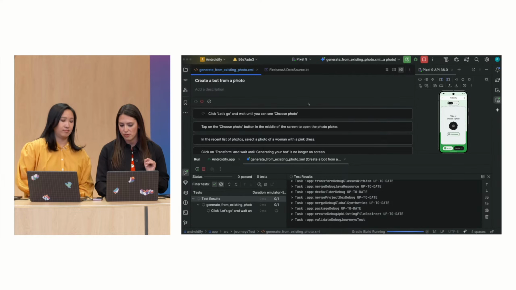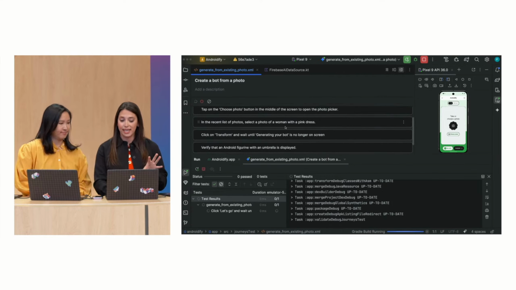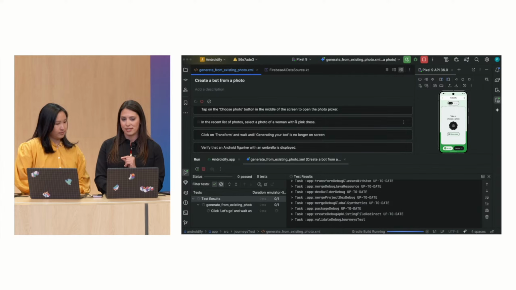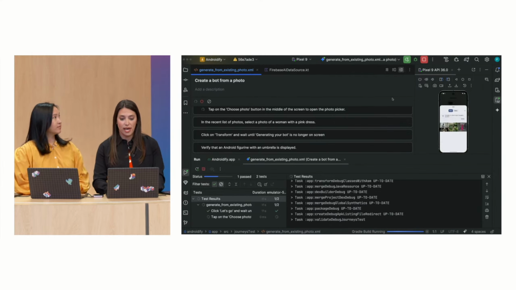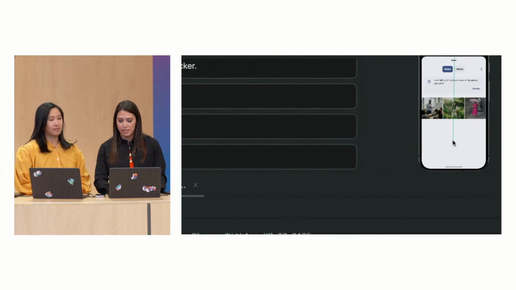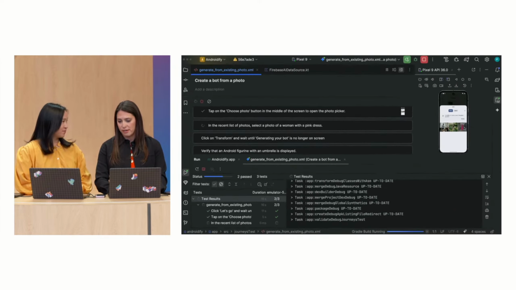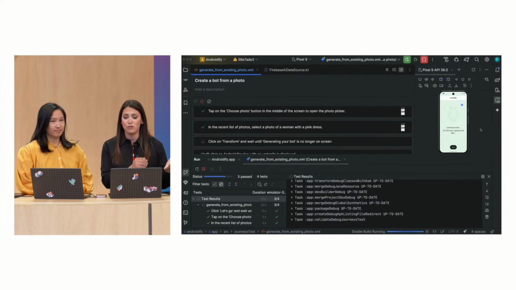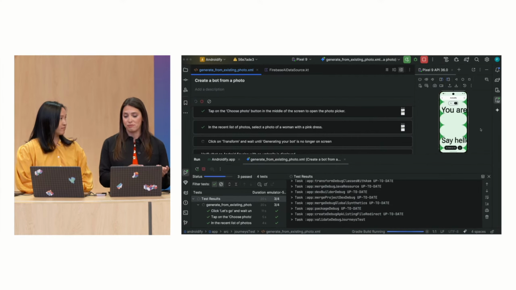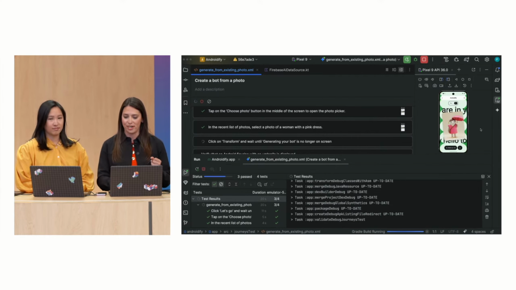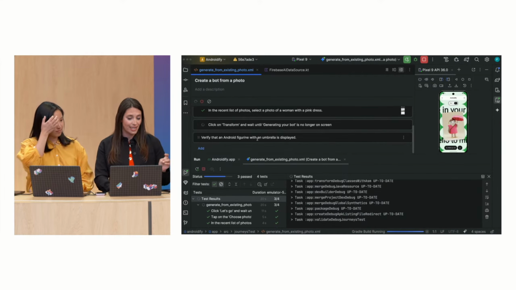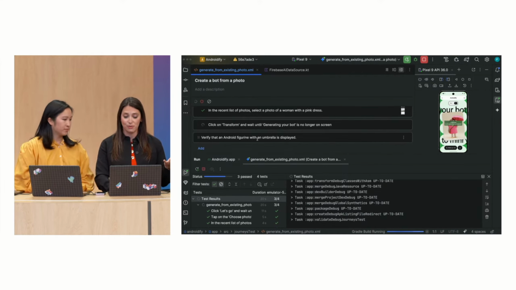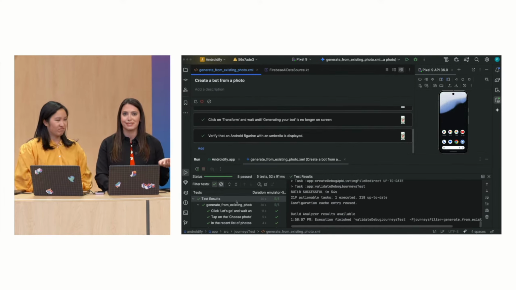But then the third one is a bit more interesting. Select a photo of a woman with a pink dress. This is where natural language is a lot more powerful. So this could be the third photo, like here, or it could be the first one. So it would be hard to find with a regular command. Also, the UI you just saw is the platform's photo picker, and it can change from version to version of Android. The last action was just verifying that an Android figurine with an umbrella is displayed. And that's it. The test passed.